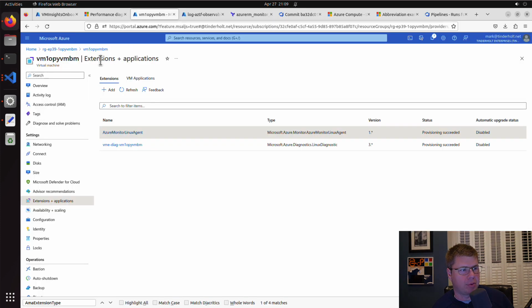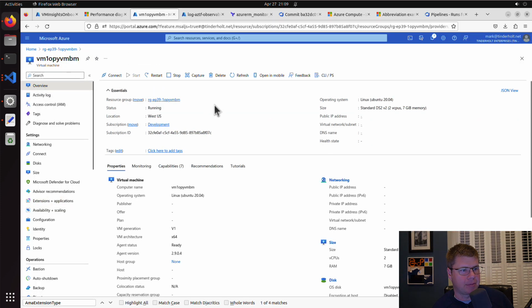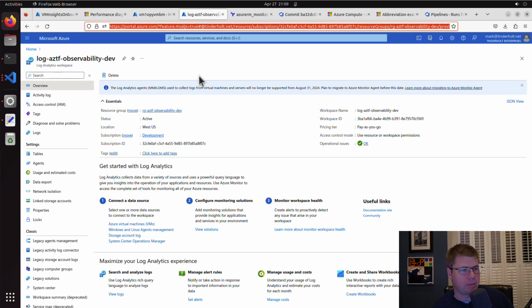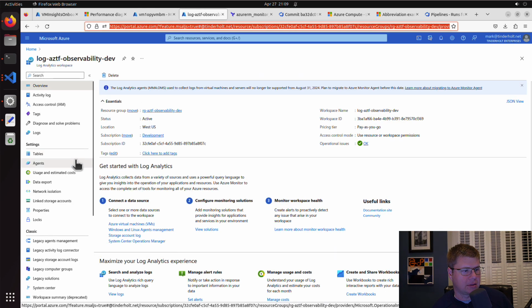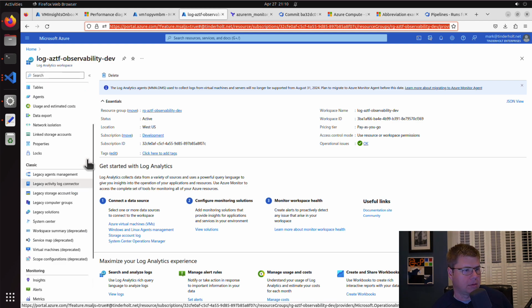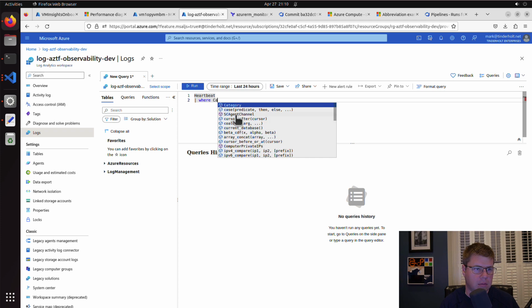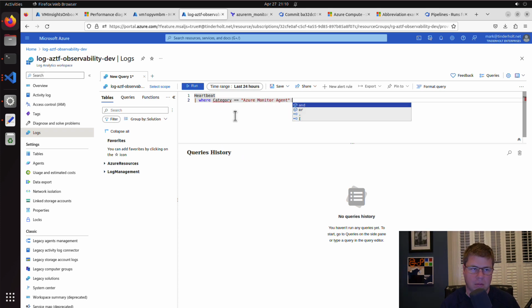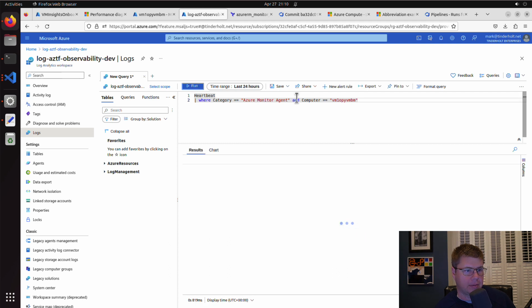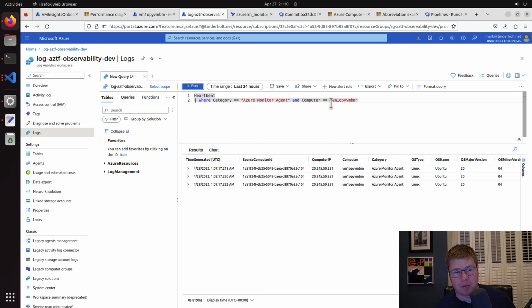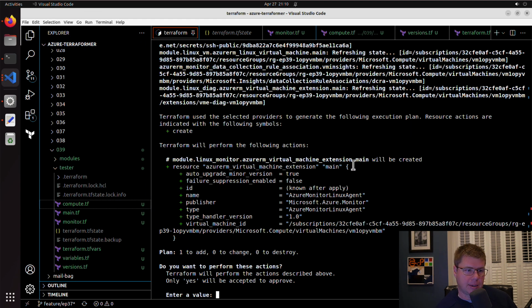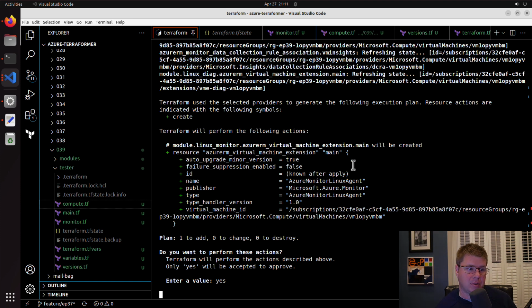I can go out to the portal and I can connect to the VM. I should probably go pull up log analytics. We're just going to check the heartbeat. So there is a heartbeat. So it did get installed, but Terraform's just not happy. Terraform thinks it didn't get installed.